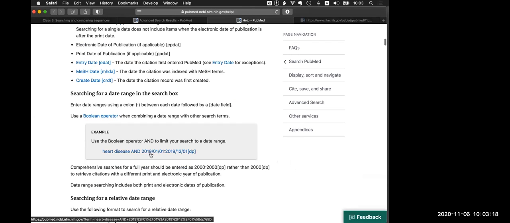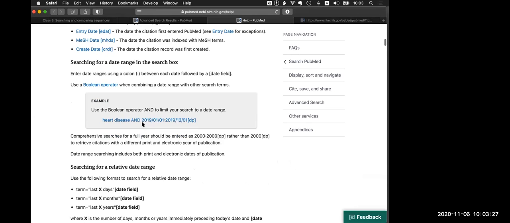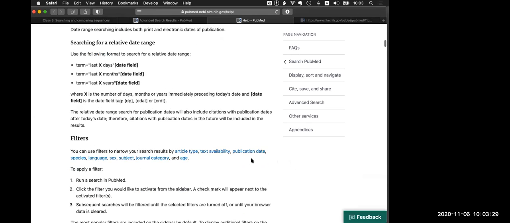The dates can be specified like this. You have a range like start of 2010 until the end of 2010. In the last 5 years, you can specify the range like that.